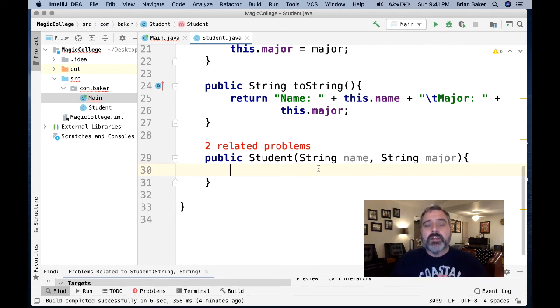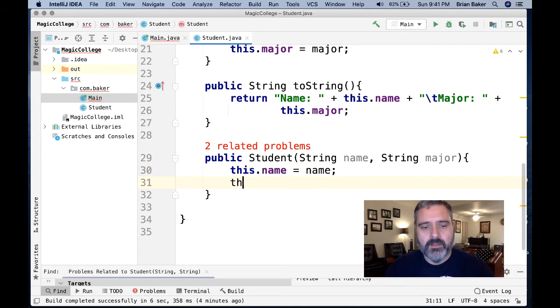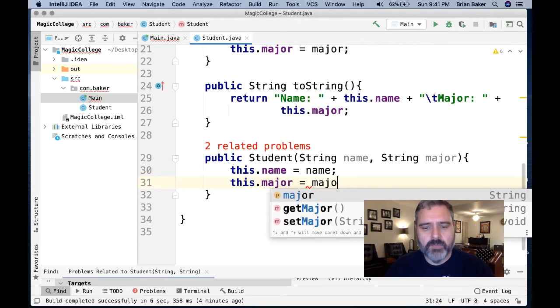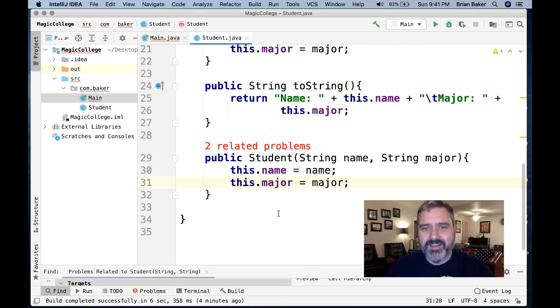Anyway, so here I've got string name, string major. You send me a name and a major, and I will say that this dot name equals name. And this dot major equals major. Notice I can access these things here because this is a member of the student class.